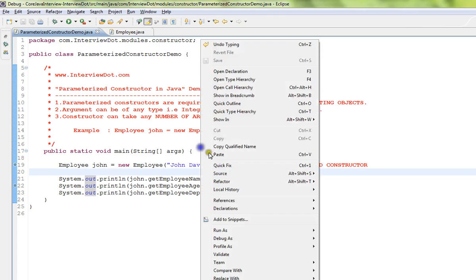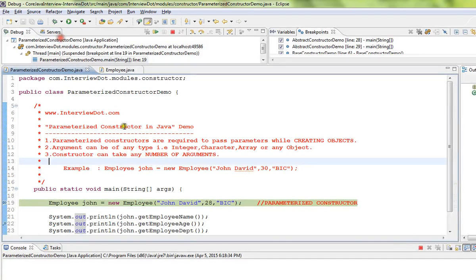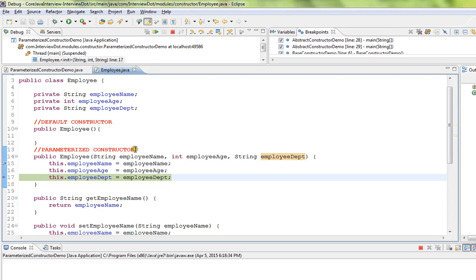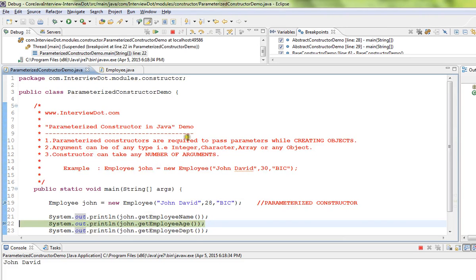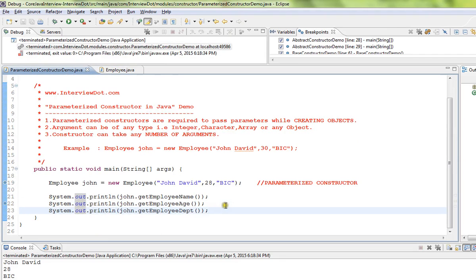Now let me show you by debugging how exactly the instance variables are assigned. See, when we pass these parameters to the constructor, we are assigning them to the instance variables. So now we are able to access those variables. So this is the role of a parameterized constructor in Java.